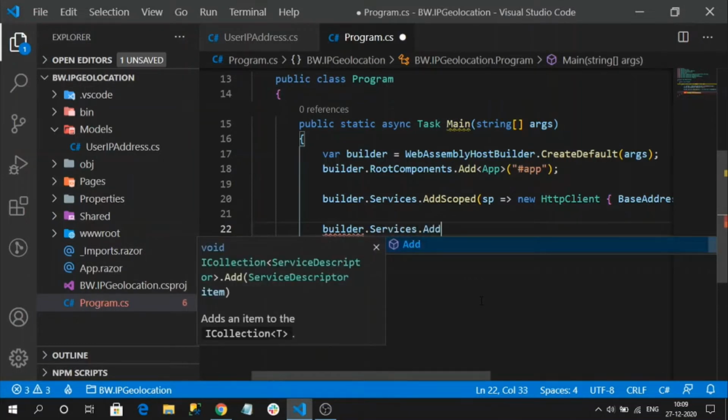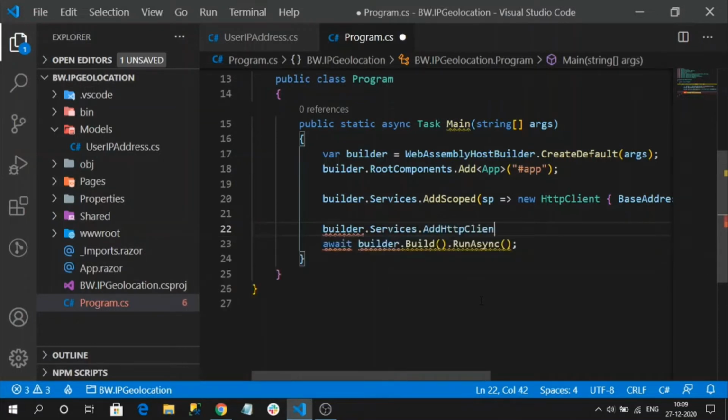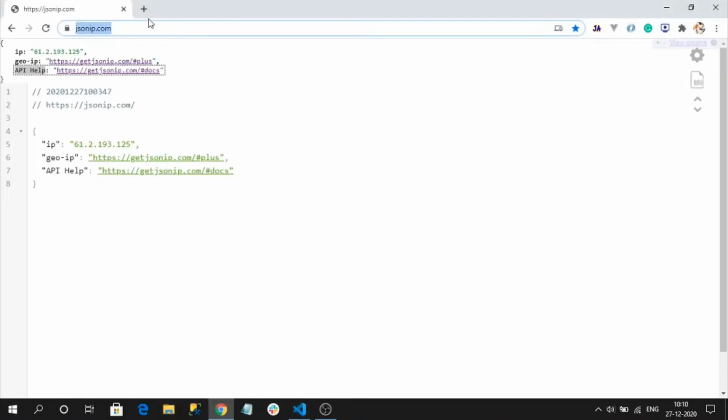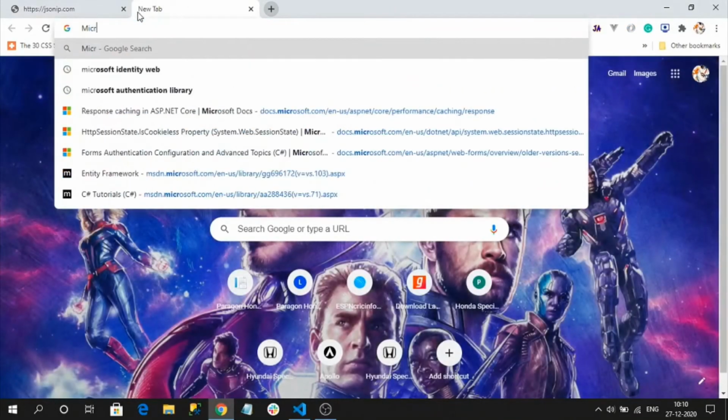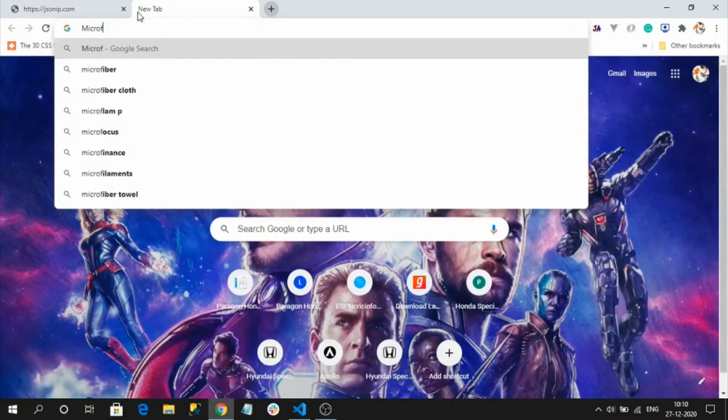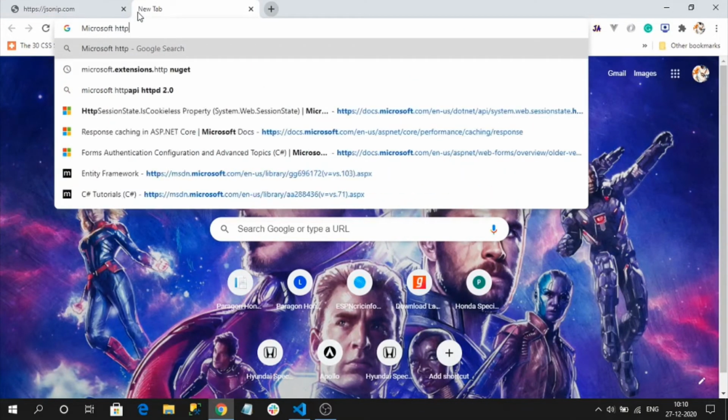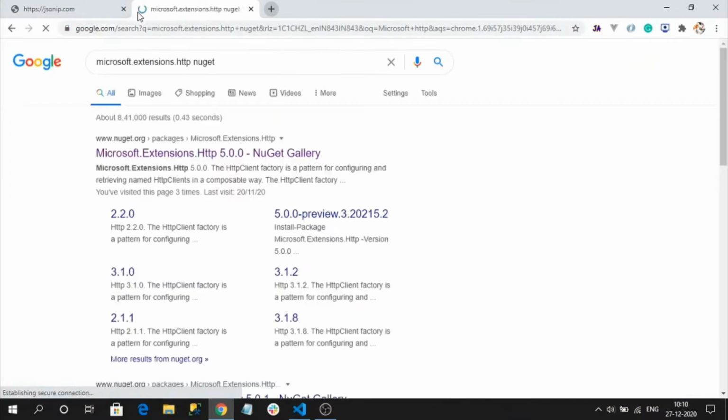So AddHttpClient. One more thing I want to mention here: to get this extension method, we need to install one additional NuGet package, that is Microsoft.Extensions.Http. So let's go to the browser and search for Microsoft Extensions Http NuGet. Okay, this one, Microsoft.Extensions.Http.